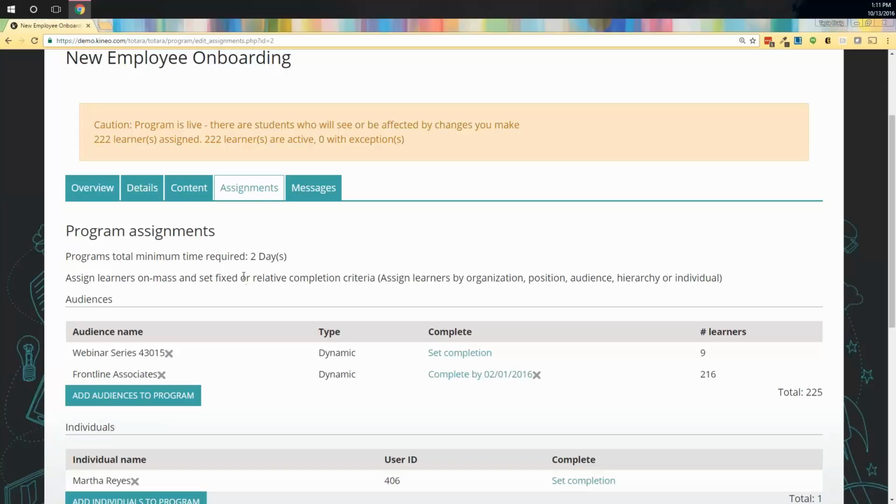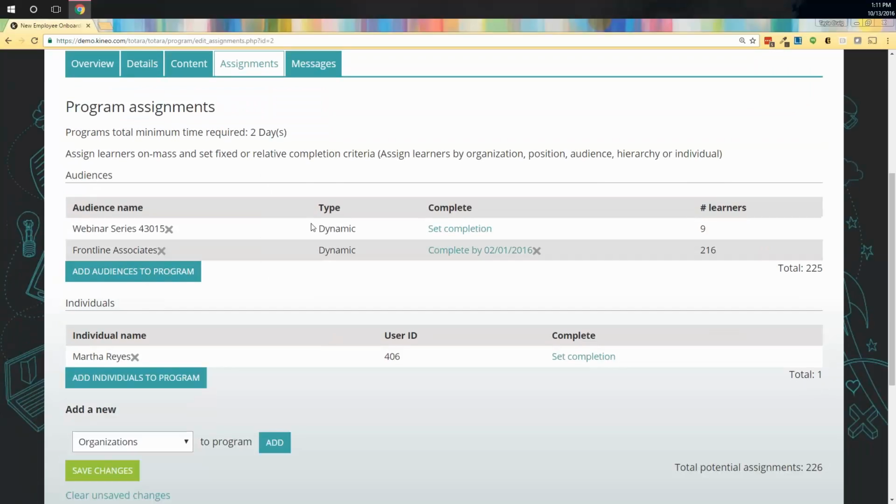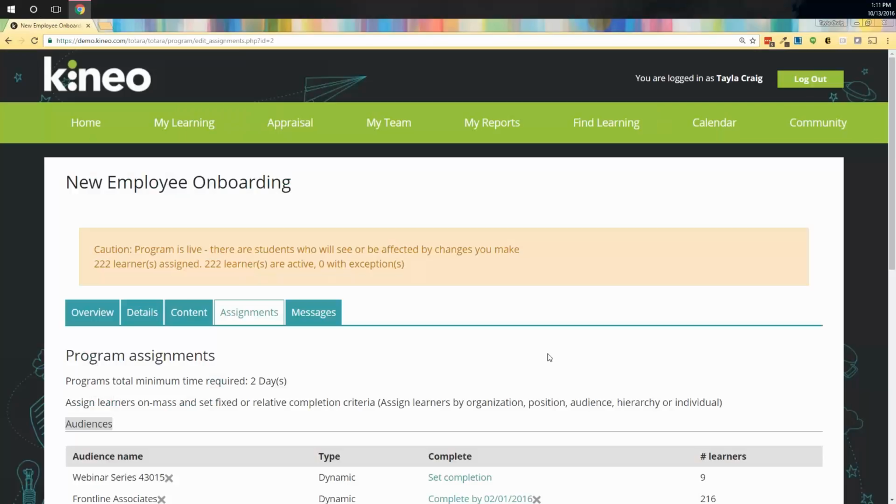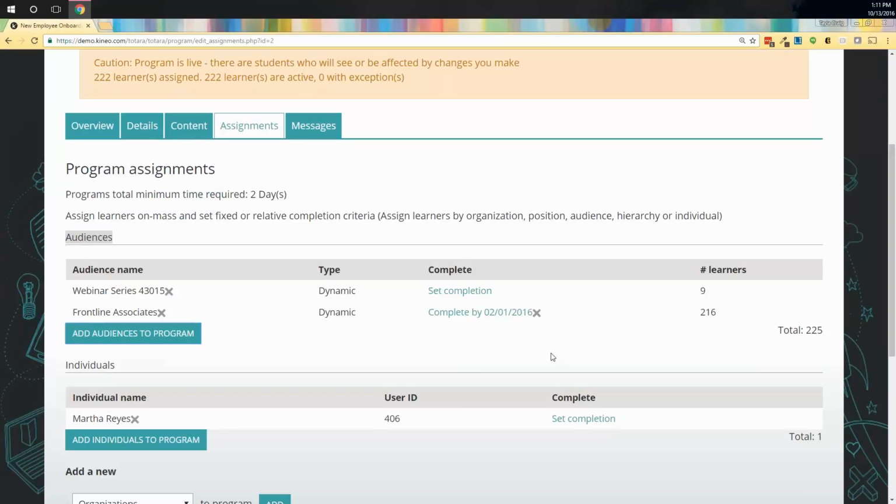Okay, so we're inside of the program. We have assignments. Now you're going to notice we have a couple of different ways of going about this. So I have audiences that I can populate. So I've loaded in a couple of audiences. Simply click Add Audiences to Program. Boom, boom, boom. You've got them in there. It's going to function the same way. It's going to give them the ability to launch that course.